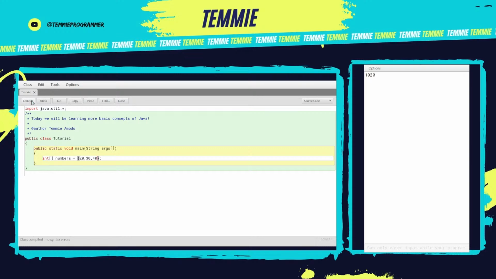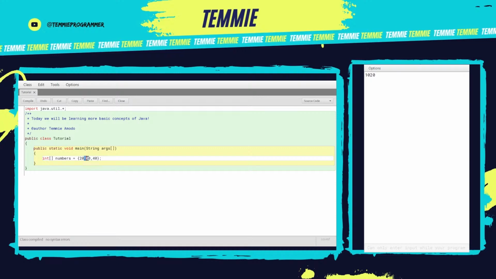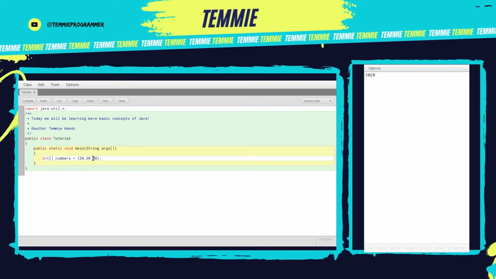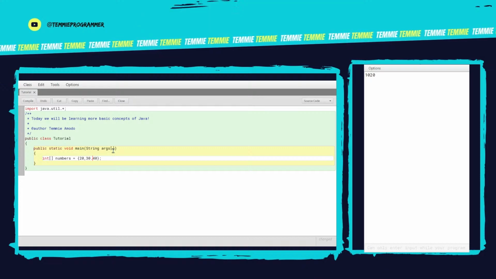I can store as many of these as I want, separated by a comma. A comma separates all of these values in the array. So every time you're putting values, do not put full stops, put commas. A professional would put commas and an idiot would put full stops.